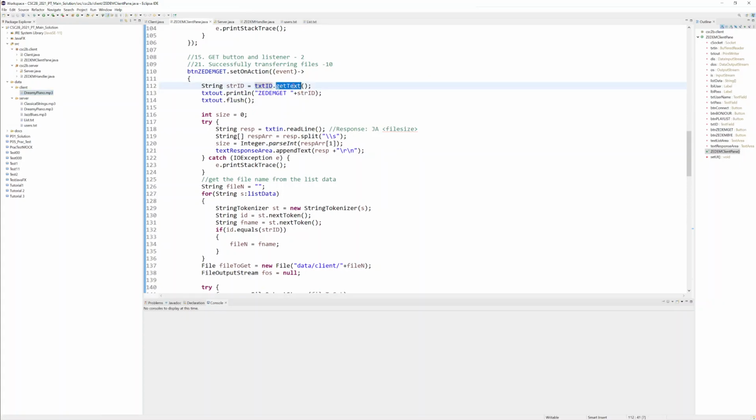So you get that text, and we send the command to our server. Now we have to have an integer to store the size of the file that we're going to be receiving, right? And so you're going to get a response from the server first, and it's going to be in this format, yar and file size.